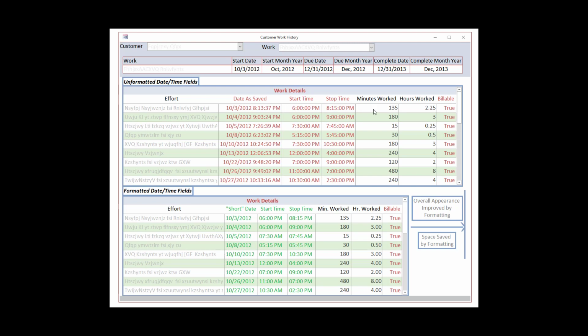I used a calculation here to calculate the number of minutes I worked, and then another calculation to convert that to the hours worked. And I only track billable work, so this is mostly just here for completeness.